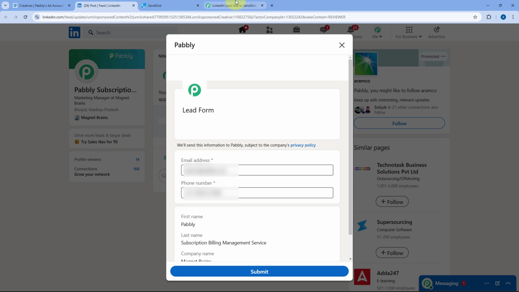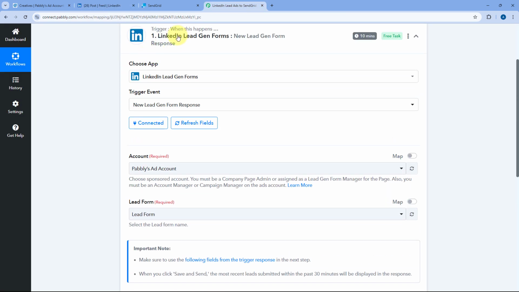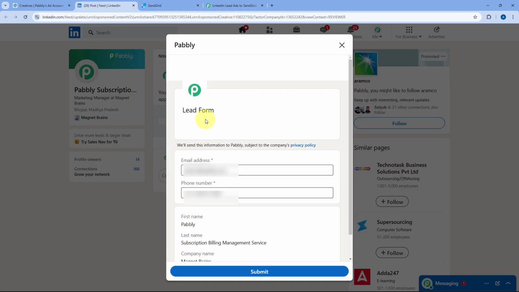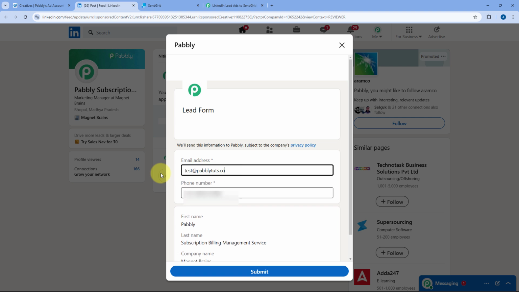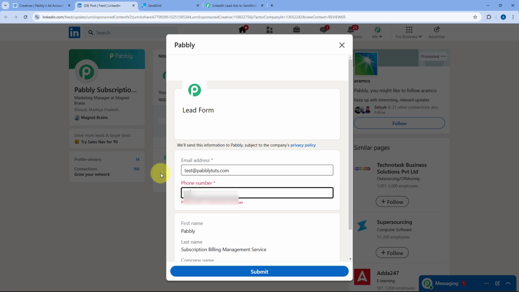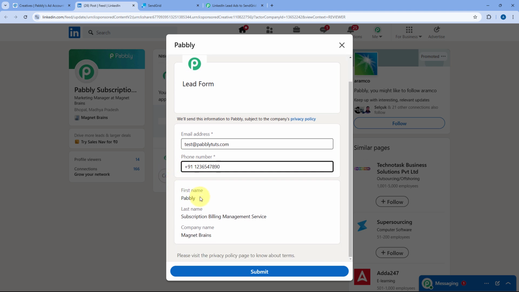in front of us. So here what we have to do, after connecting our LinkedIn lead gen form account, is basically create a dummy lead. We have to generate a test lead or dummy lead over here, and enter the details of a dummy lead in this form and make a form submission. So I'll enter the details of a dummy lead, for example, test@pabblytudes.com. This is the email address, and this is a dummy mobile number which we are entering. The name is Pabbly, last name is Subscription Billing Management Service, and company name is Magnet Brains.